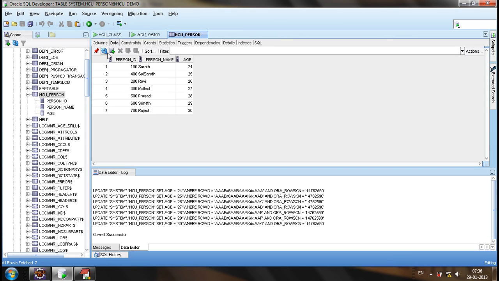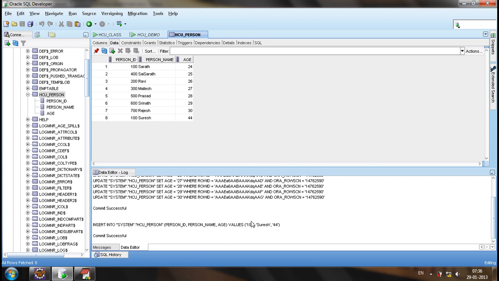now let me try to add one more record with the ID 100, but the name is different, and the age is... okay, and we commit that. Is it inserted successfully? Yes. Now the primary key is not specific to the person ID. The primary key is the combination of person ID and person name. The combination of person ID and person name should be unique.